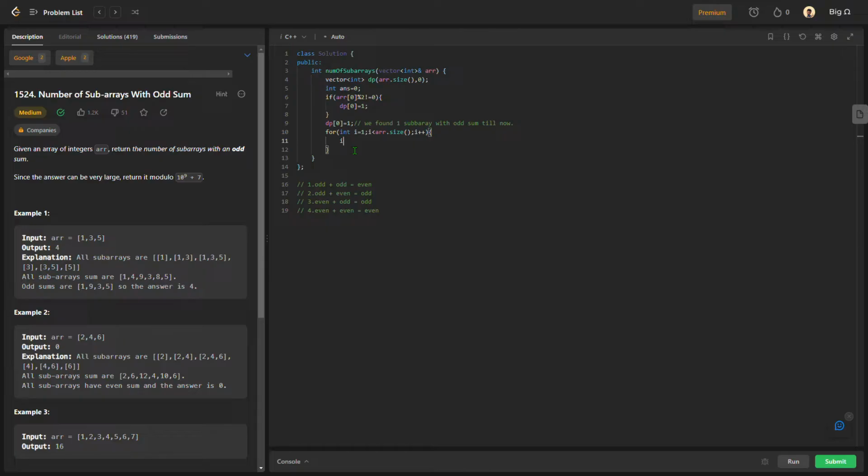Now let us see. If arr of i modulus 2 is equals to 0, if you are having an even number, then previously, if it was odd, then just say that include this even number in my subarray list and copy the amount of subarrays that were there till now as it is. That is, dp of i is equals to dp of i minus 1.